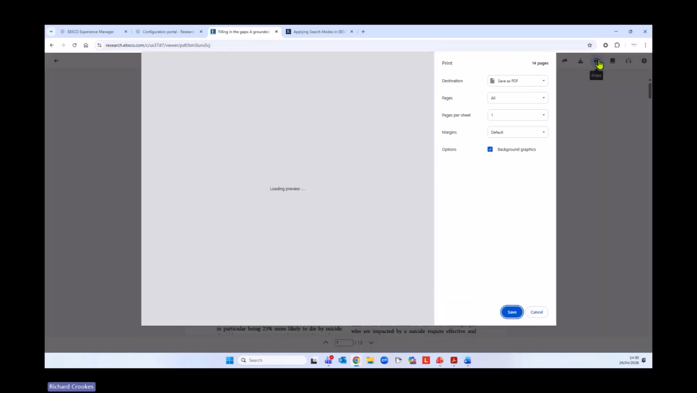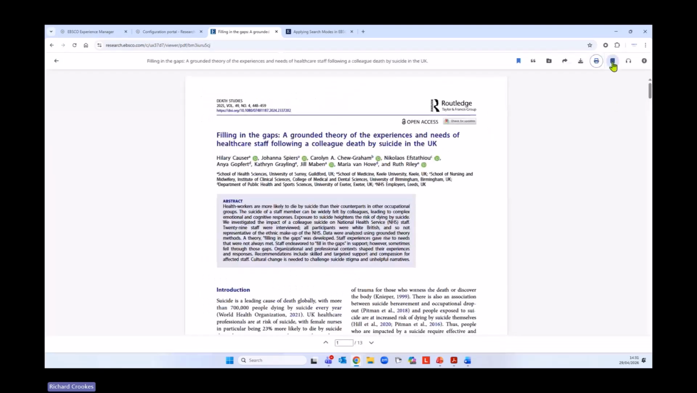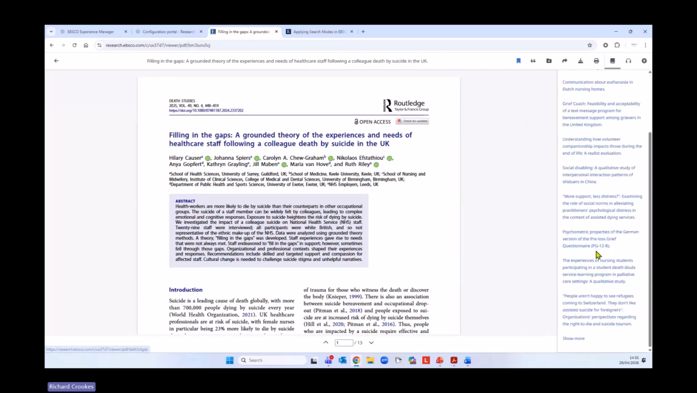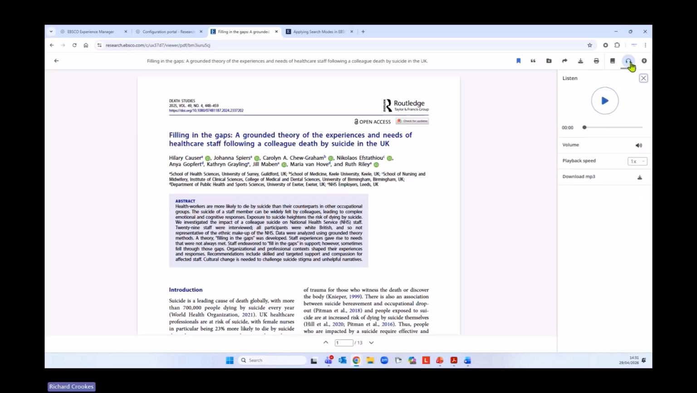You can also, of course, print. We still support printing articles for those who prefer to read them as a hard copy or even save as a PDF. You can see that there. And we also have this publication contents link also, which allows you to browse other articles in the same journal, which again might be of interest to senior managers and other healthcare staff. And then we also support the text-to-speech functionality, again, improved accessibility and for ease of access to this article. So in other words, you can listen to it being read online while you're multitasking. You can also download the MP3 to listen to it at a later date if need be as well.